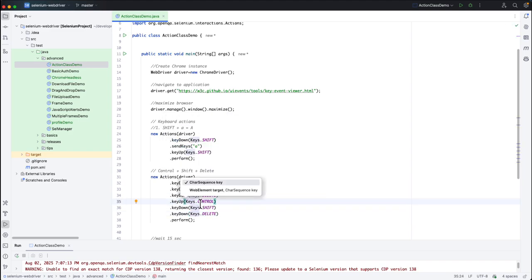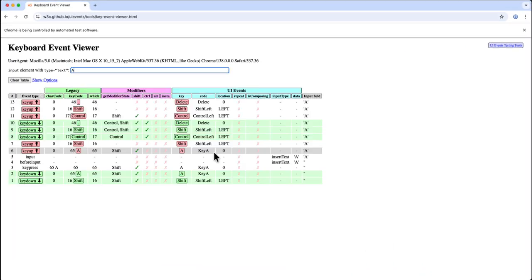So I'm just writing keyUp here also, and here also. Okay, so let's see if we are able to execute this key combination. And if you see here, keyDown, keyDown, keyDown 3 times: Shift, Control, Shift and Delete. You see here the key is Delete, and then similarly we have released those keys also.